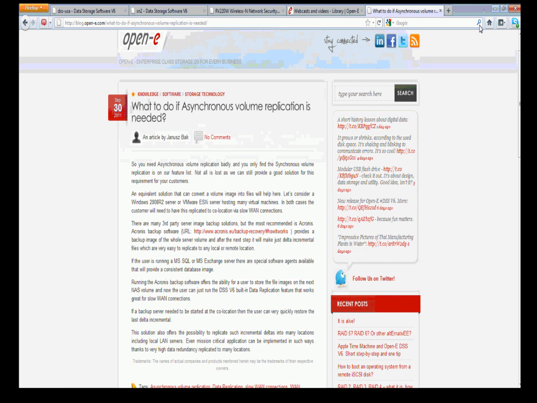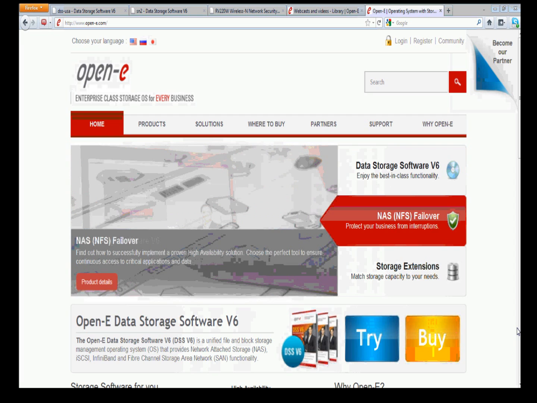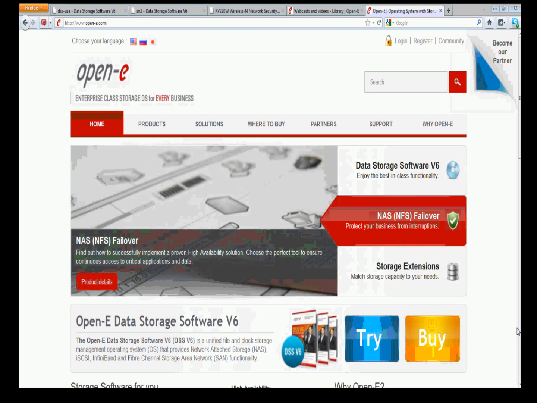This section is a really good, interesting one. It talks about it, and Acronis is a good product to use as well. So here you can say if a user is running MS SQL or Exchange Server, there's special software agents available to pick consistent database images, especially using the data replication feature for slow WAN connections.